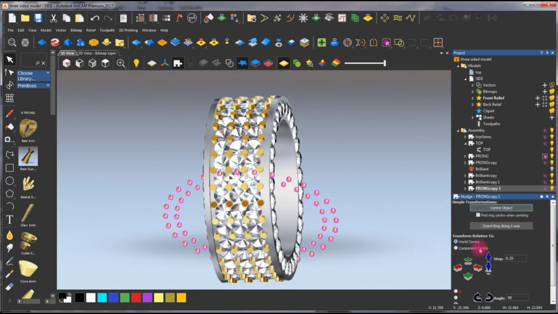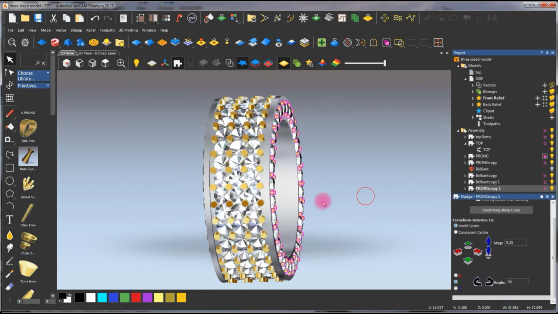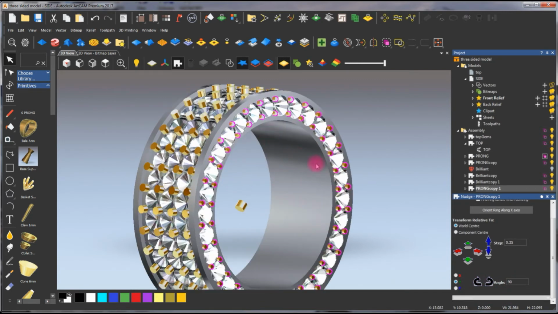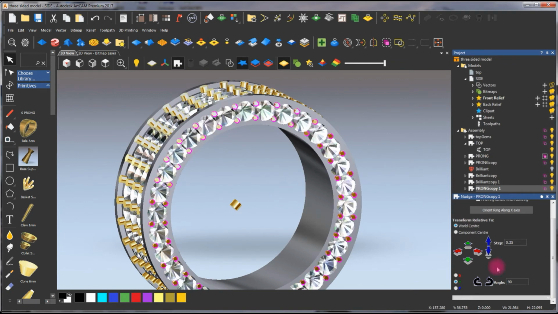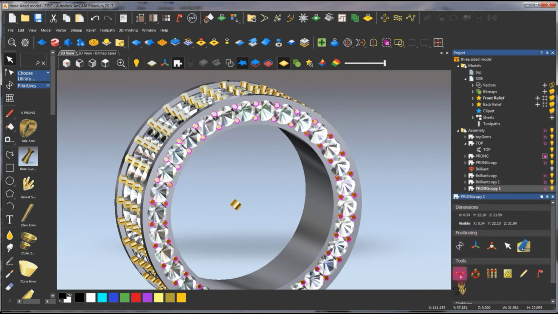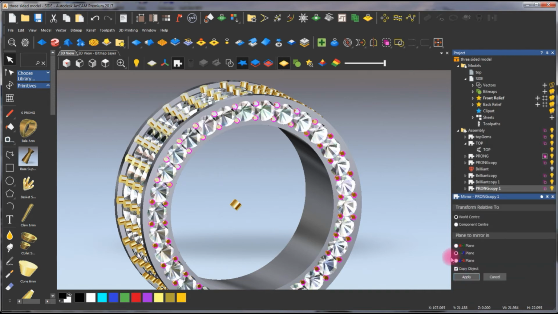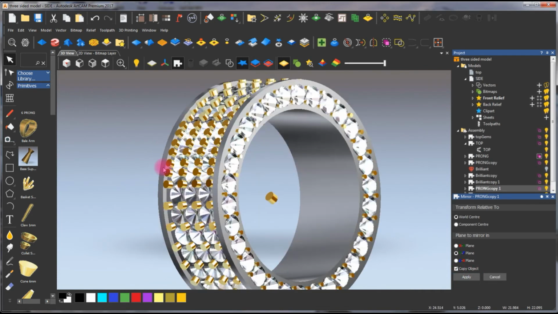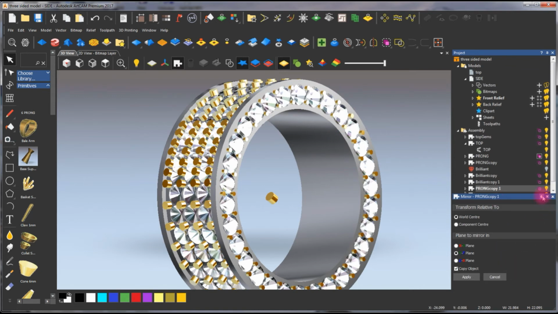So we're going to go to the nudge tool. We do it in Y, world center, and we're going to angle, which is 90 degrees. And that should put our prongs in place. You can see them all landed there. And then we're going to go back to the home, and we're going to mirror and make sure it's YZ, and we're going to say apply. Okay, so that should give us another copy on the other side. Okay, so there's our prongs. So go back home.